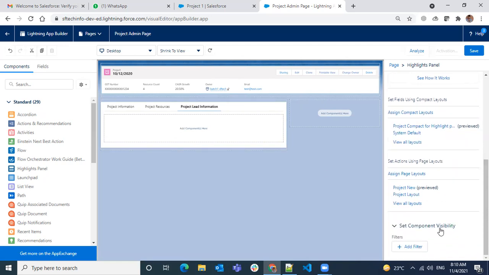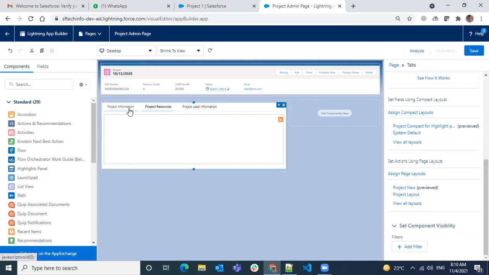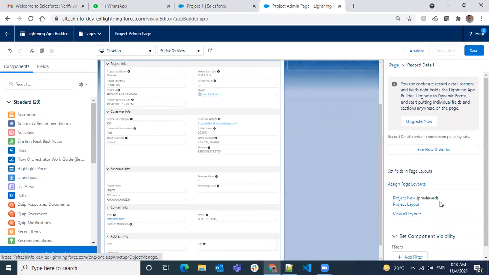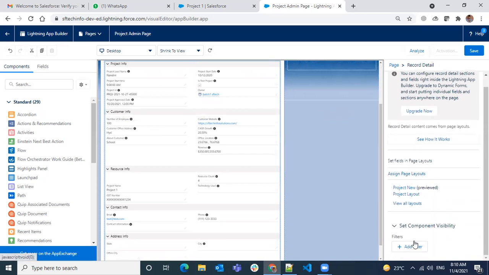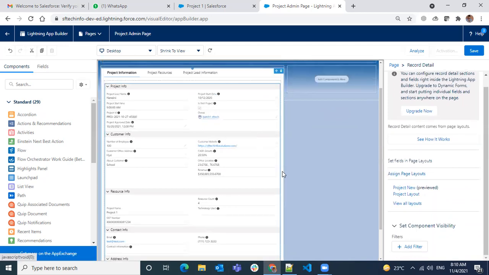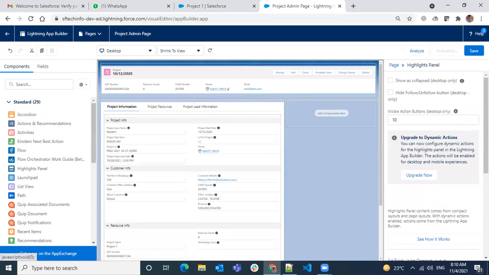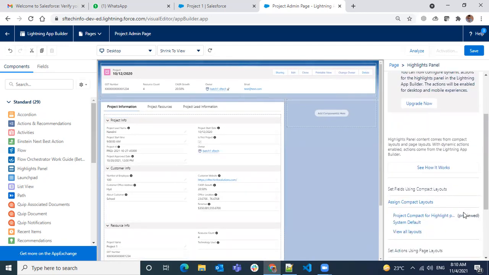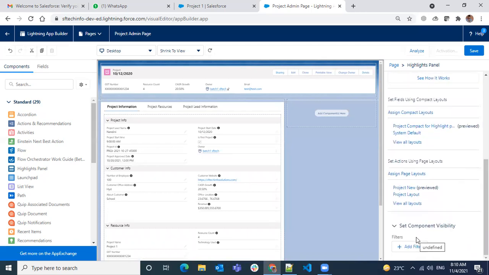And again, we have a component visibility. You can apply a filter if you want for all components, not only a specific component. Whatever components you have, every component will have component visibility filters. If you don't apply one, it will be the same for all users. If you apply based on the record or the logged in user, however you want to control, you can control it in these visibility filters.